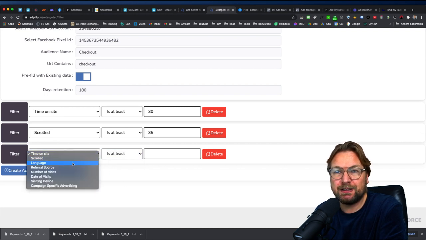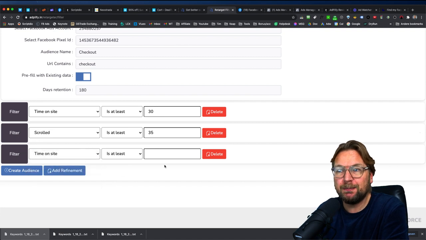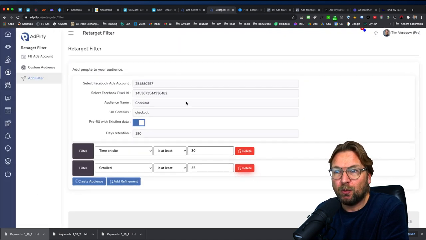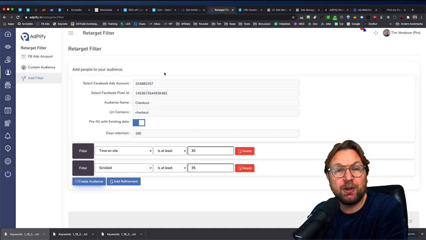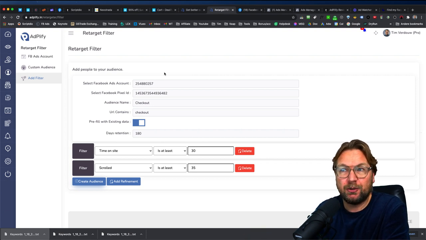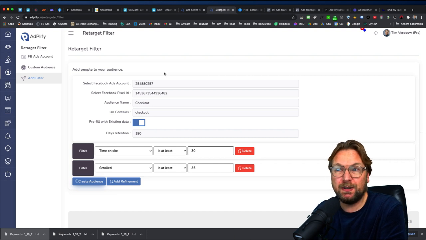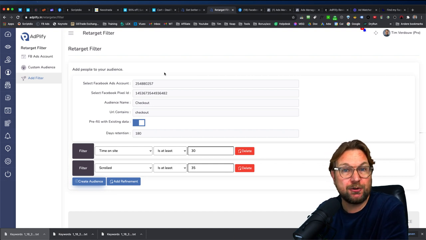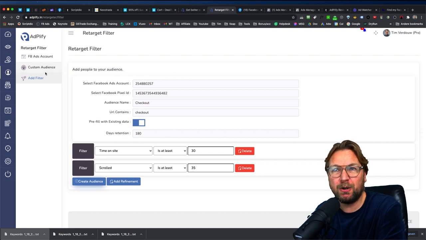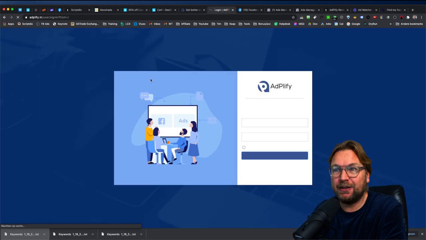You can choose from these: language, referral source, number of visits, date of visits, visiting device, or the campaign specific advertising. You can choose those. And once you have done this, you can click on create audience, and it's going to create an audience automatically into your Facebook account where you can target this specific audience when you run ads. So you can run ads specifically to the people that are visiting your checkout page or your opt-in page or your sales page. Very powerful to create custom audiences. So that's the third application that you're going to get.